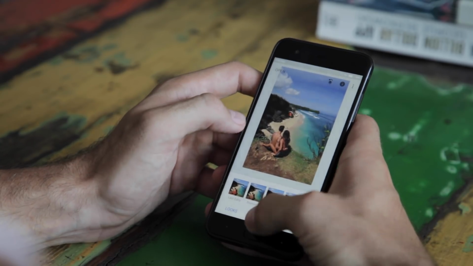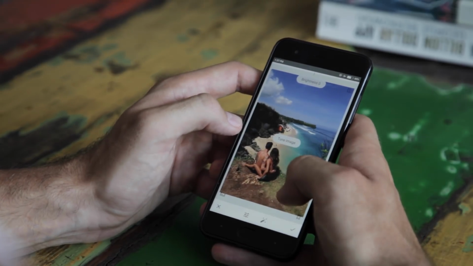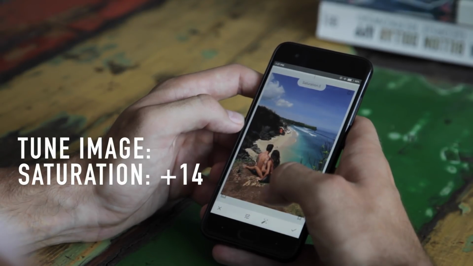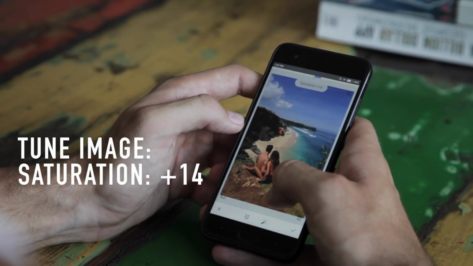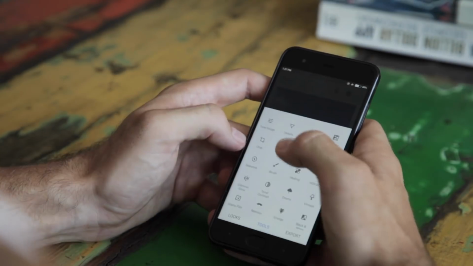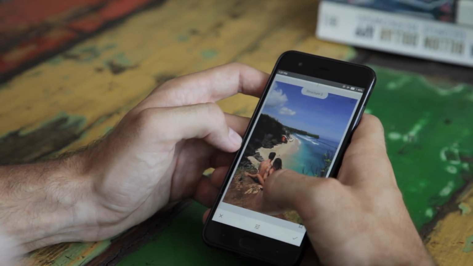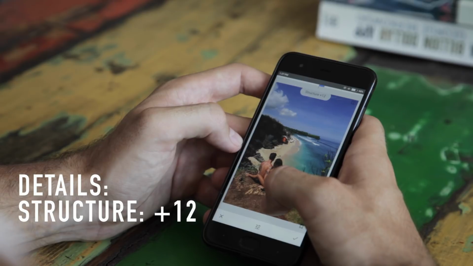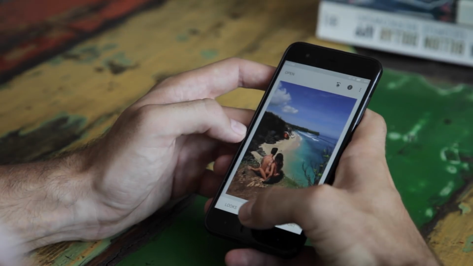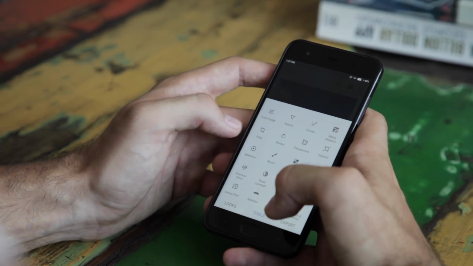So I start with tools and do some tuning of the image. I go to saturation, which I increase a little bit. I don't want too much because it's already quite saturated. Details, make it a little bit sharper, a little bit more structure. Looking quite good. Then I will use the brush.